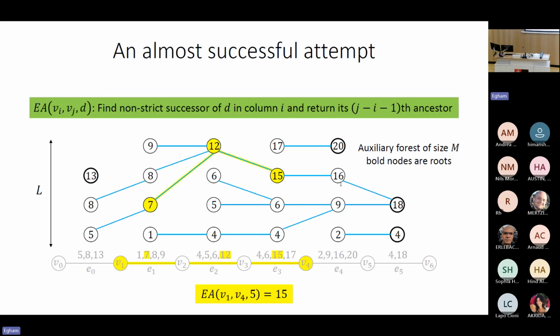Okay? And in fact, if we want to answer an earliest arrival query, so we want to know what is the earliest arrival time at V4 if we can depart from V1 at a time that is no earlier than 5, we just look at the column of the first edge that we have to traverse, which is edge 1. We compute the non-strict successor of 5, which is 7. And then we move 2 steps forward along the tree. And so we get 15. Basically, 15 corresponds to the second ancestor of 7. And 15 is the right answer for the query.